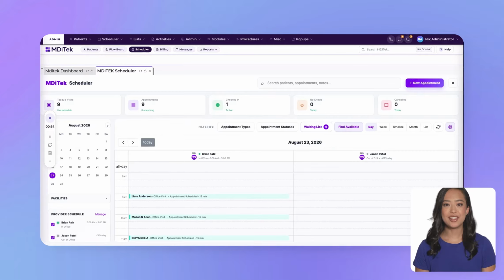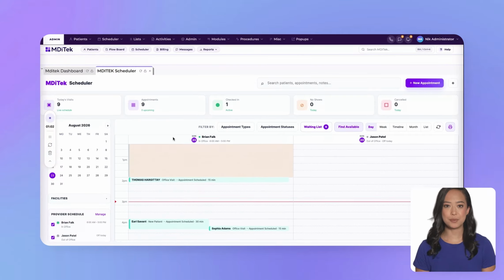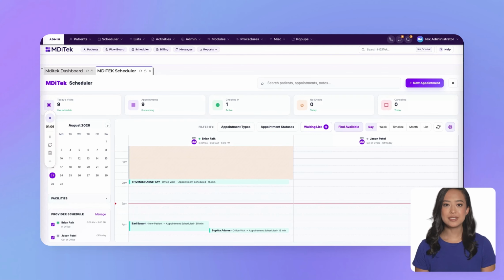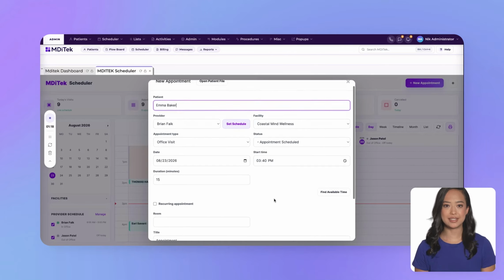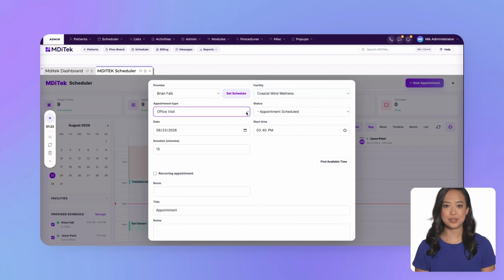Here in the scheduler, the front desk can view provider schedulers and quickly create and manage appointments. To schedule an appointment, simply click on the calendar time and select a patient. All of the appointment information has already been pre-selected, but you can edit anything you need to.